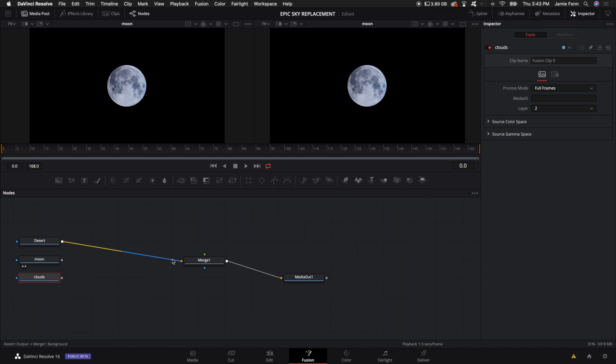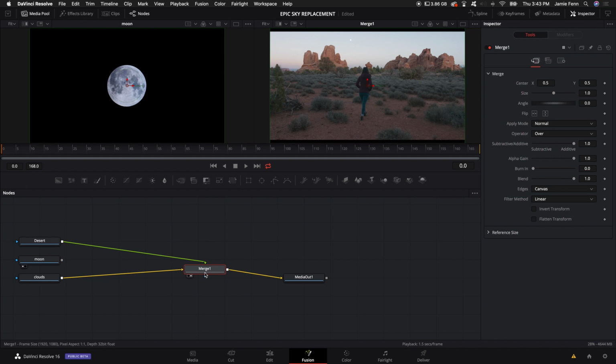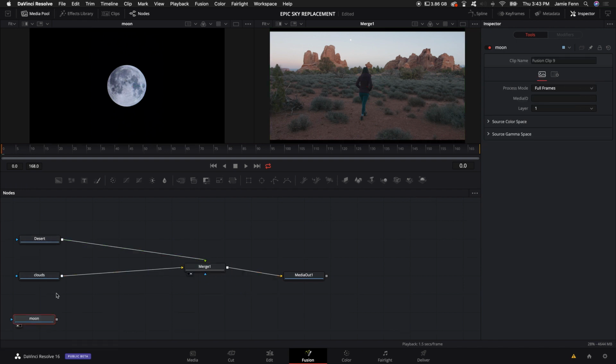In case you haven't been here before, you have merge nodes, which basically combine layers. If you hover your mouse over the arrows, the yellow is always background and the green is always foreground. So I want the clouds to be the background and I want the desert shot to be in front of those clouds. So that would be the foreground. Now I'm going to select the merge node and push two. So now this is showing the desert on top of the clouds.